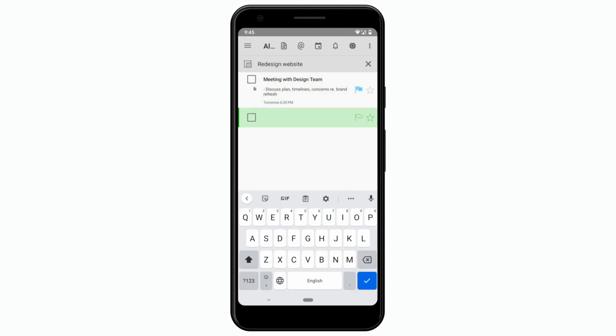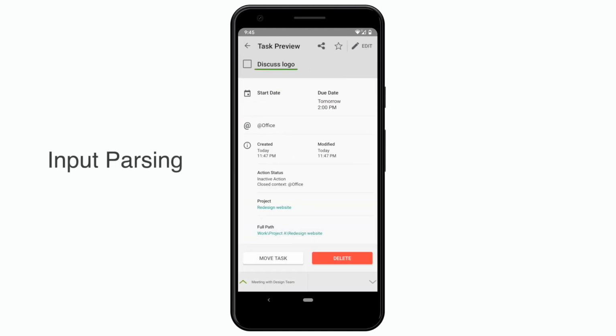When creating a task, you can enter the key information into the title field and parse it into a task with dates, contexts, and other properties. It is fast and effortless.